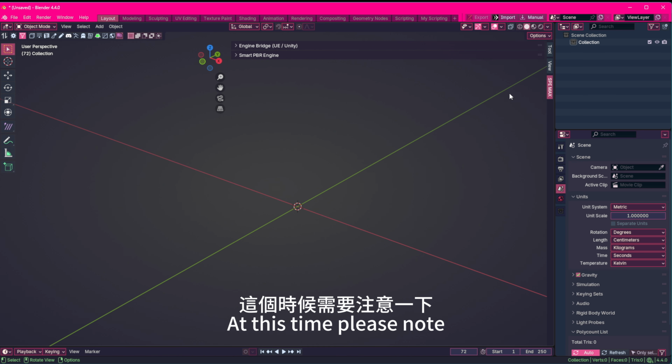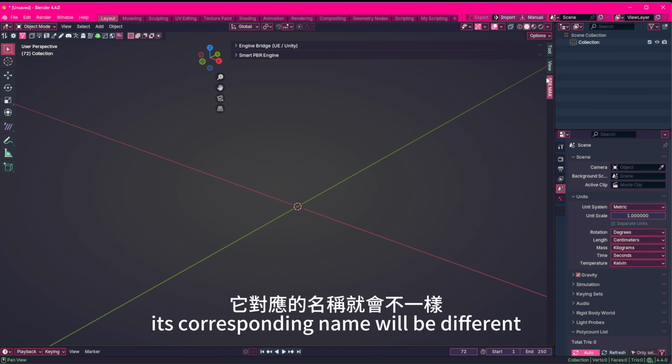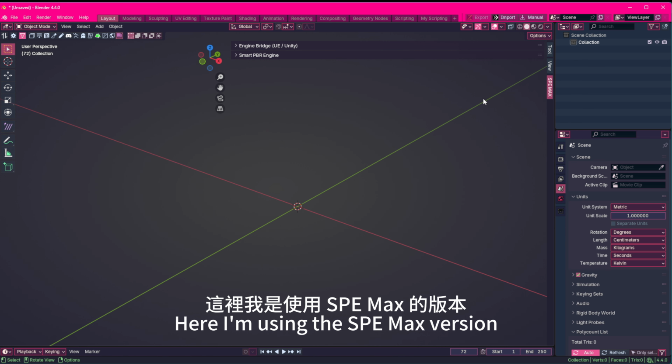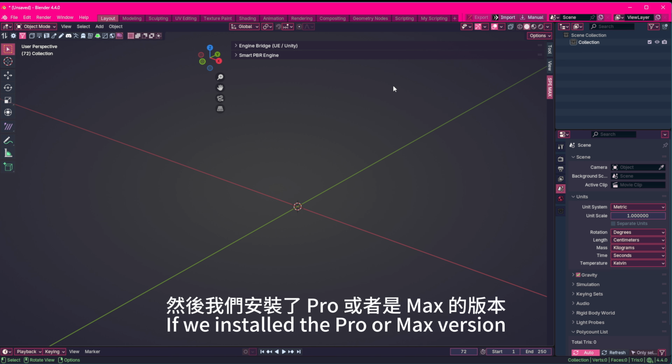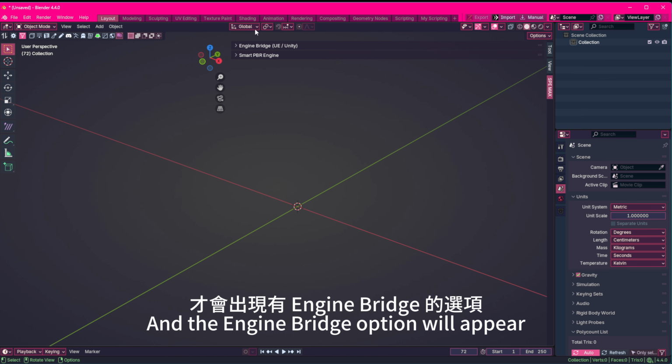At this time, please note which version you purchased. Its corresponding name will be different. Here I'm using the SPE Max version. If we have installed the Pro or Max version, then the engine bridge option will only appear.